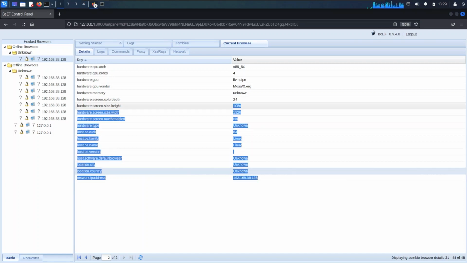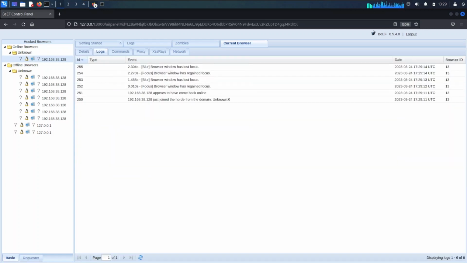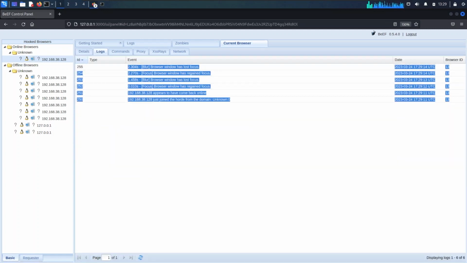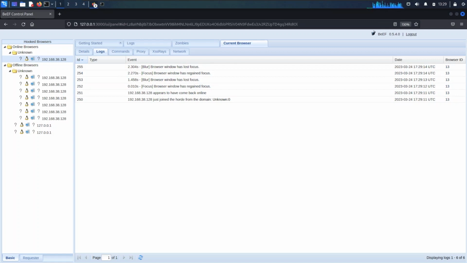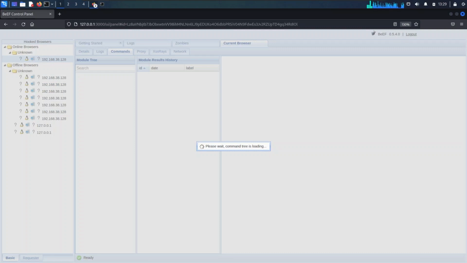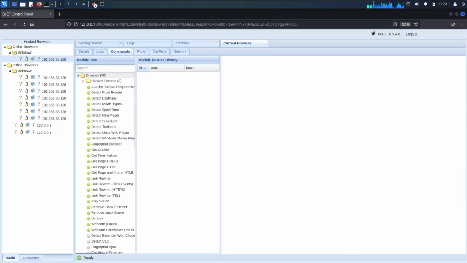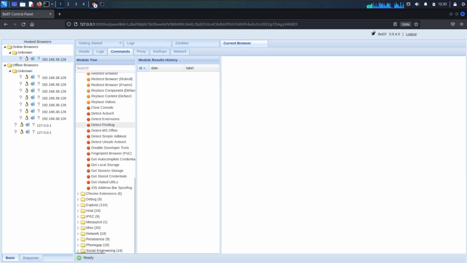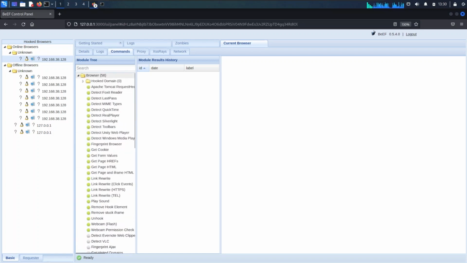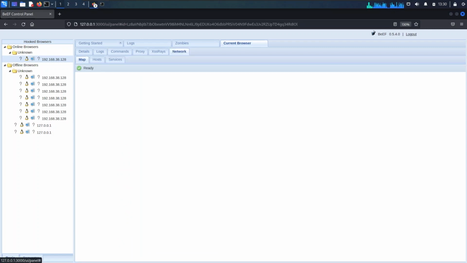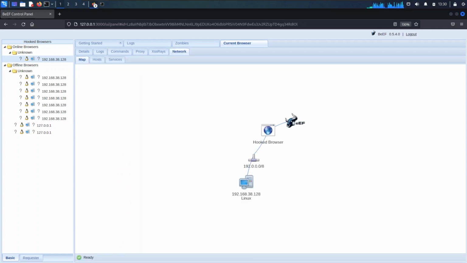Its IP address, screen size, screen width, and logs of which commands we have run. The browser is focused and unfocused. These are the commands which can be executed on the browser. It has the same notations shown previously: green, red and orange buttons. This is the network of the browser, how the browser is connected to the router, and then how BeEF is hooked in.